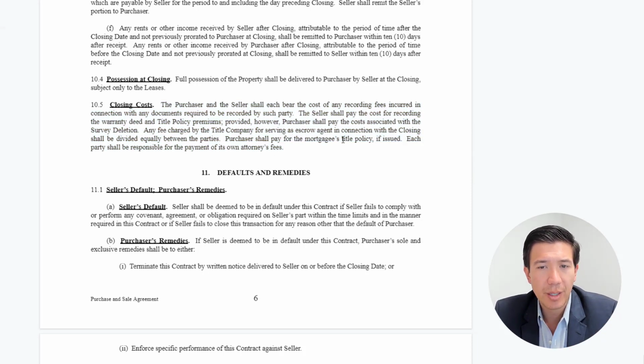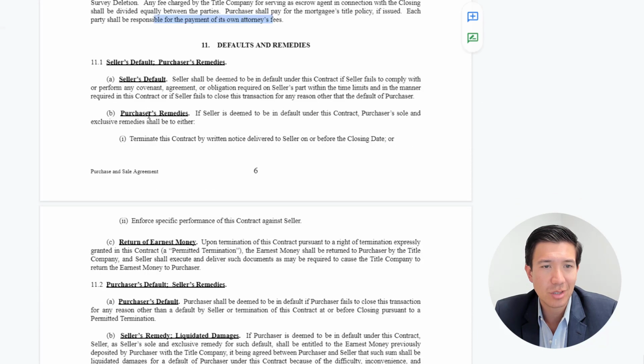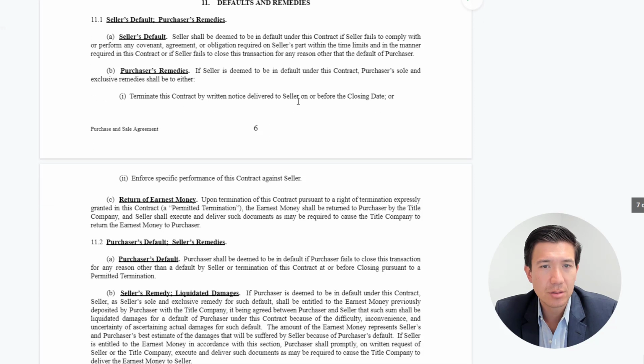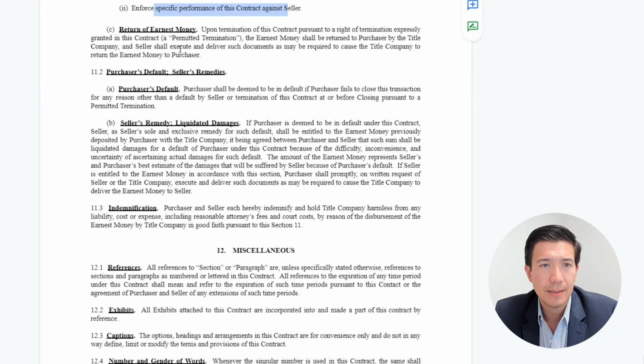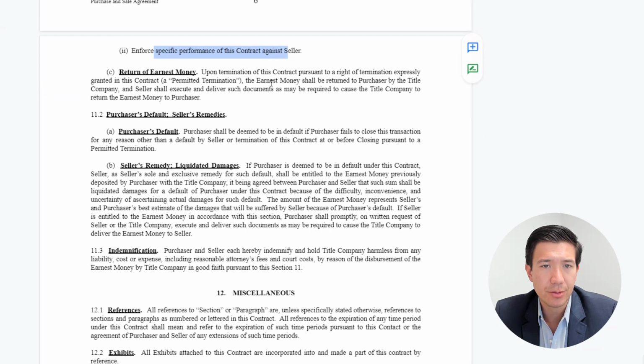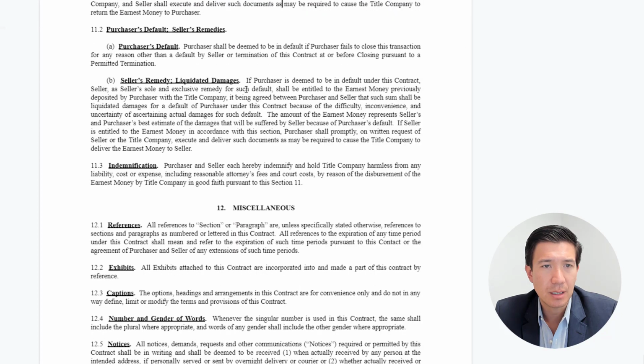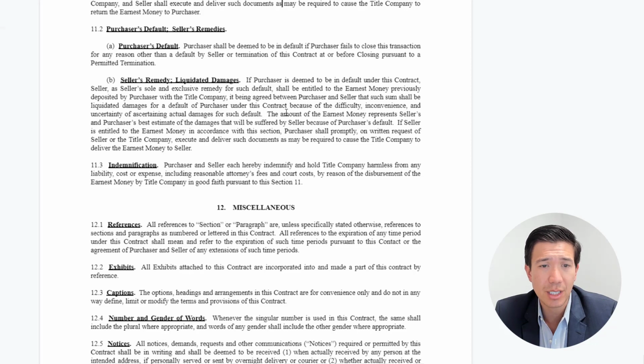So here, purchaser will pay for the owner's policy. That's fine. Everybody pays their own attorneys. That's great. Seller's default, you can terminate. That's fine. Get your money back, or specific performance. That's pretty critical. You usually have one or the other, you don't get to do both, but return of earnest money. All right, purchaser default. Your seller's remedy is just liquidated damages. You keep the deposit.